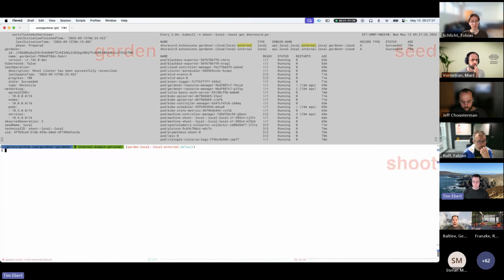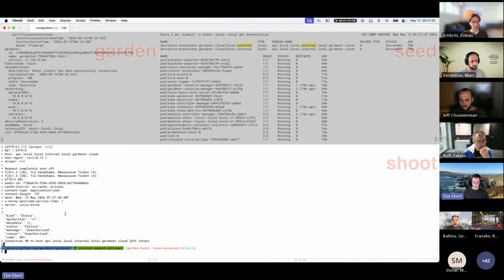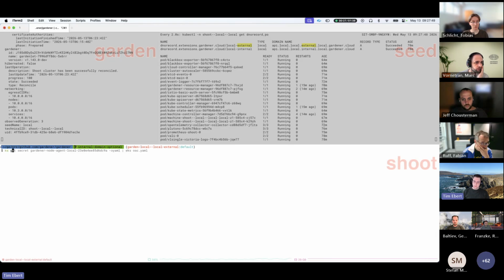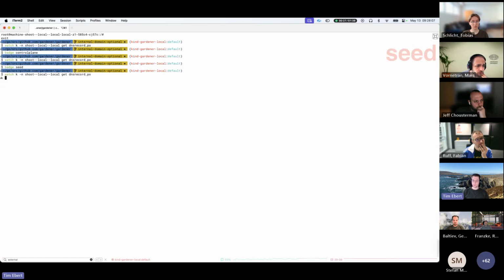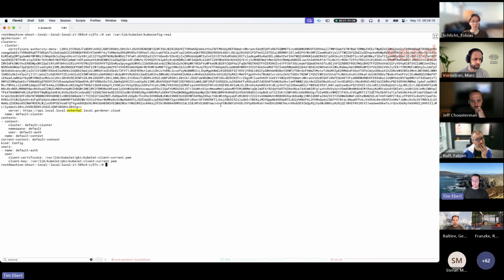We can see that the internal domain still works by connecting to it via curl. I just get an unauthorized error, but it is still reachable. The important point is, however, that the workload and the kubelets don't connect to this anymore and use the external domain. You can see, for example, this pod now has the external domain in its Kubernetes service host environment variable. We can also check one of the machines and see the kubelet's kubeconfig. It also includes the external domain.